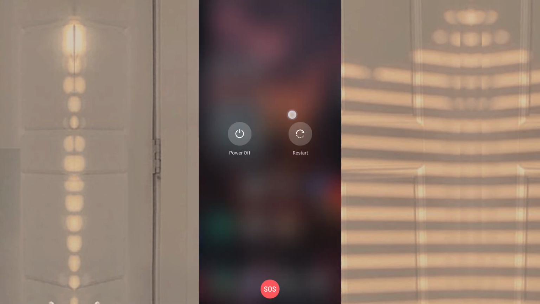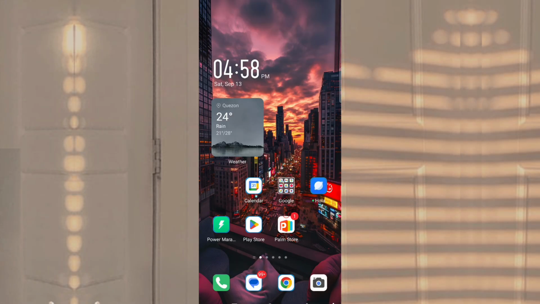Restart your phone. A simple reboot can fix many temporary software issues. Press and hold your power button and select Restart.